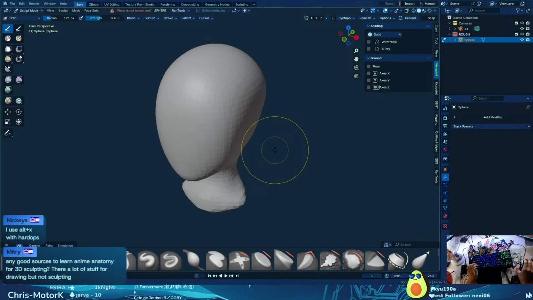Any good sources to learn anatomy for 3D sculpting? There's a lot of stuff for drawing, but not sculpting.